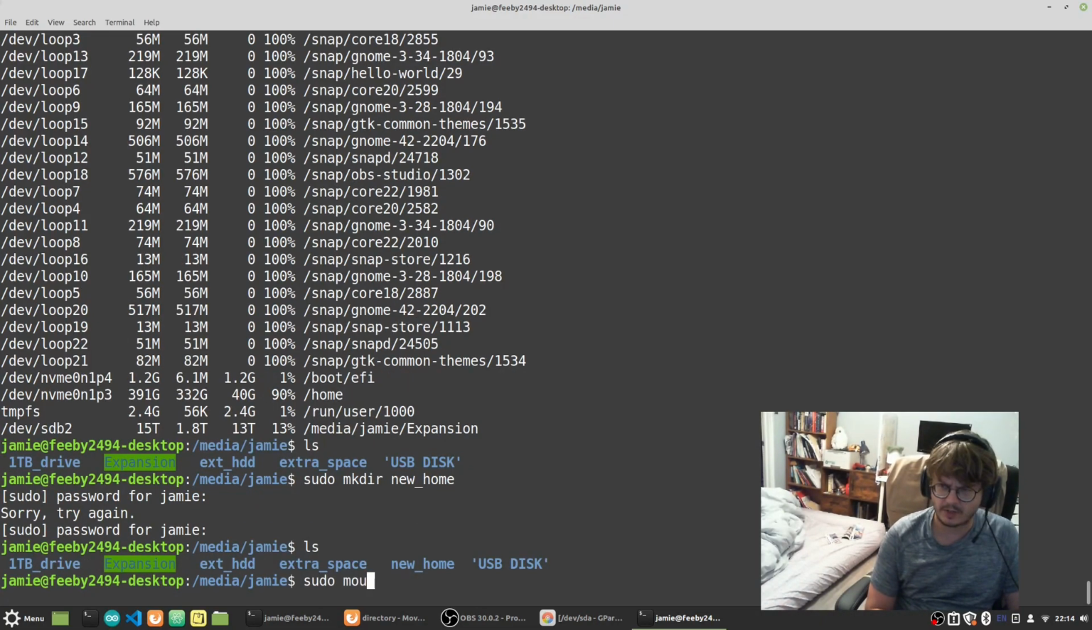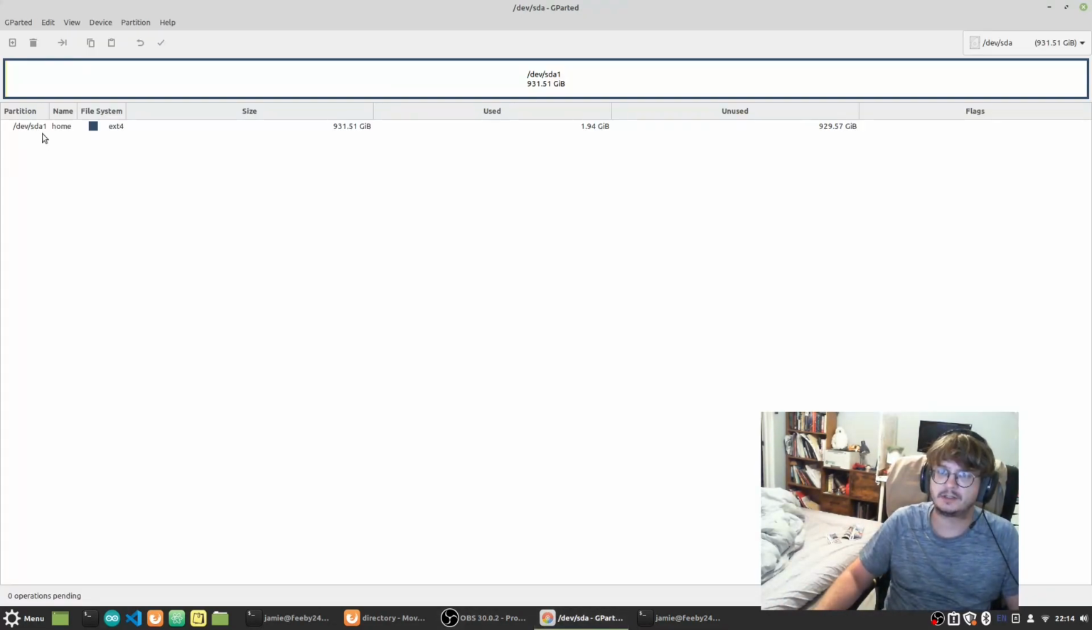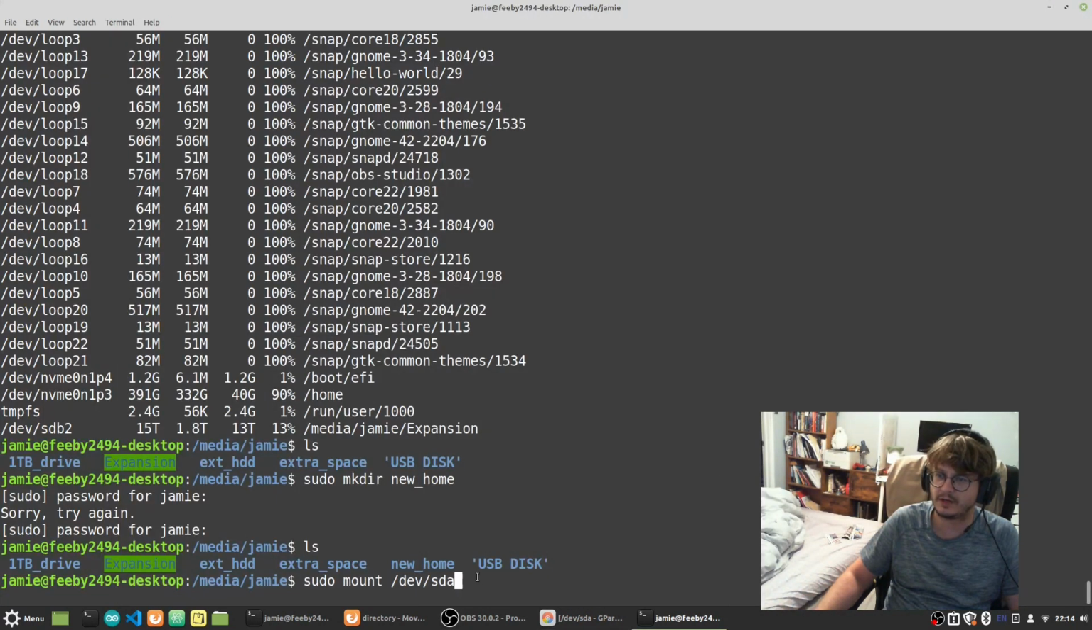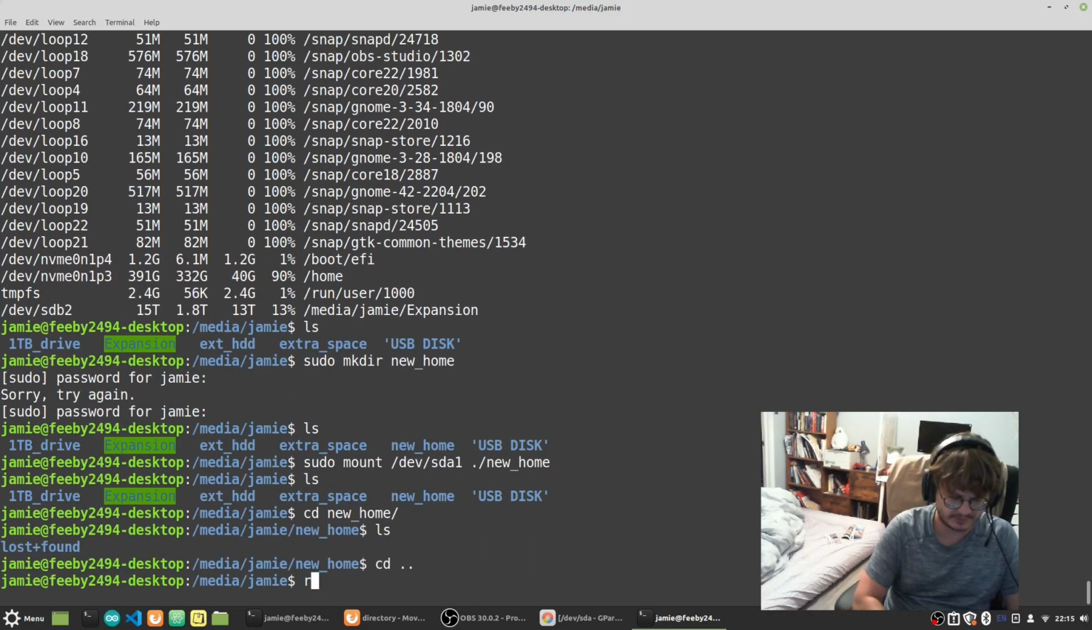We'll do the sudo mount /dev/sda, and I'm just using gparted to get this sda1, and we'll mount it at new home. Oops. At new home. I'm going to do the rsync -avx /home to new home. Okay.